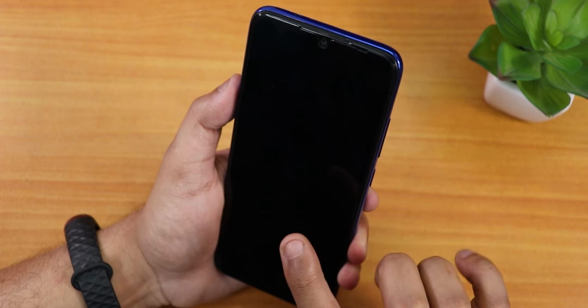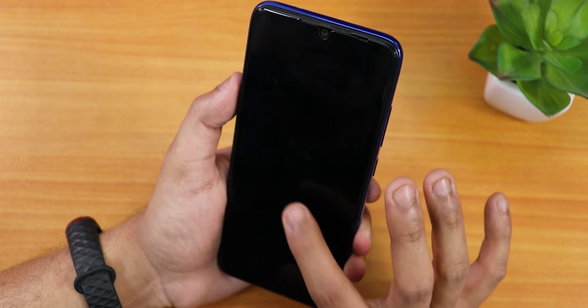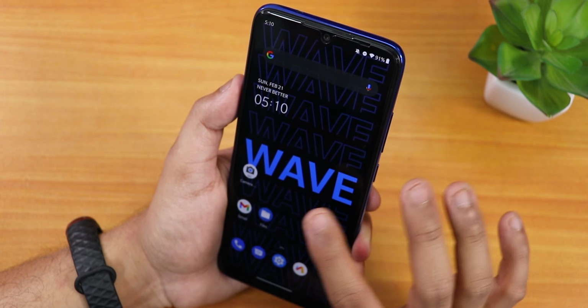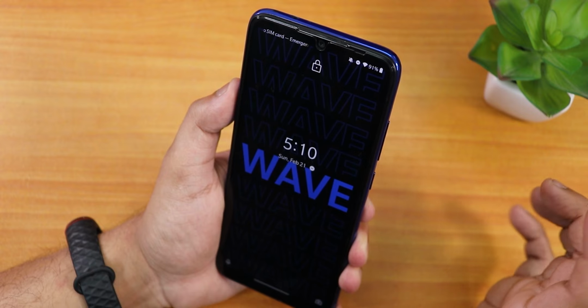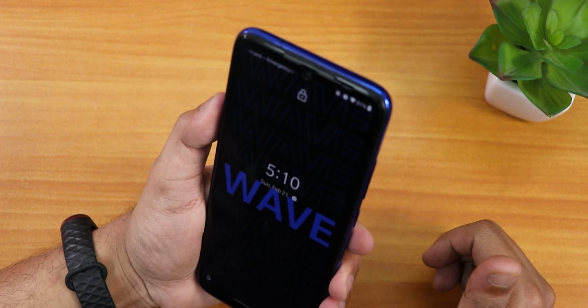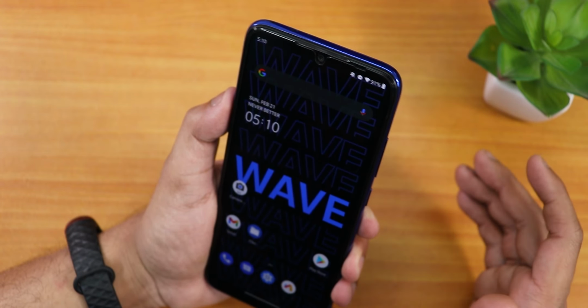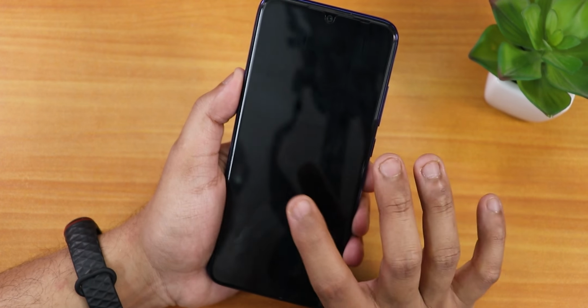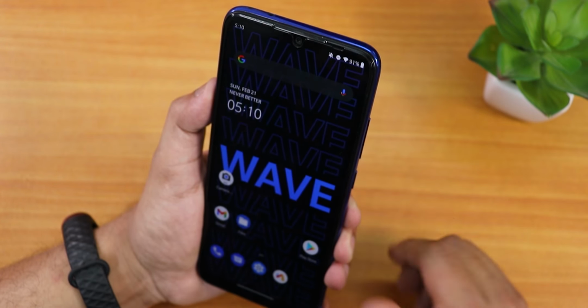So let's try it. I'll just double tap to sleep and double tap to wake. And here, as you just noticed, the face unlock speed is fairly fast. No issues whatsoever, as you can see. Let me try one more time. As soon as I put the device in front of my face, it unlocks right away, as you can see again.